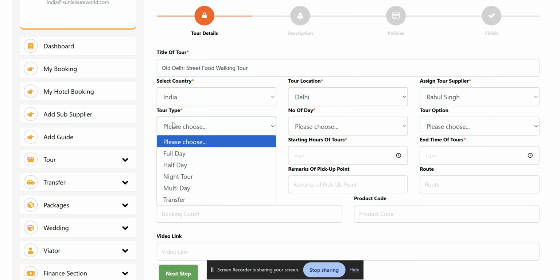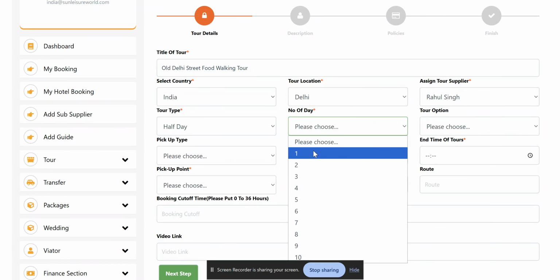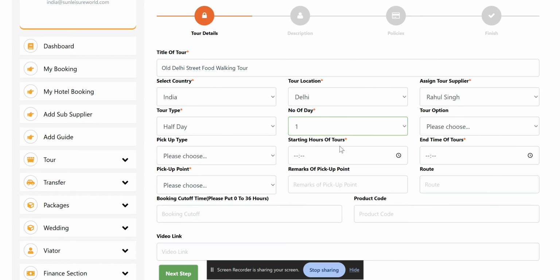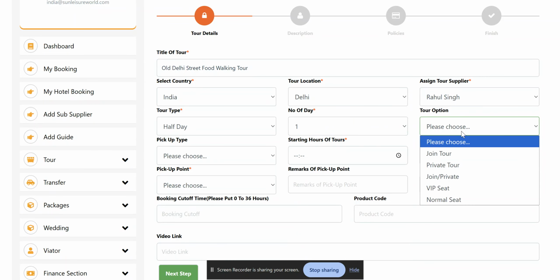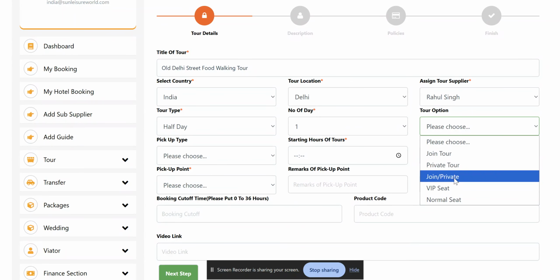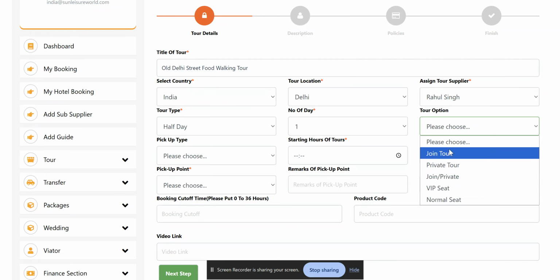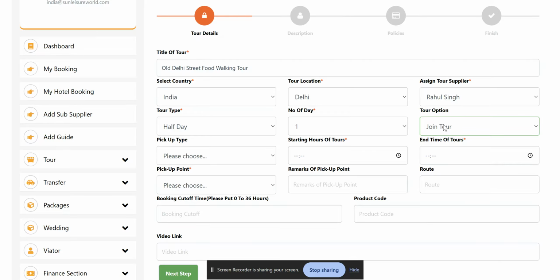After that, you can select the type of tool. So this is a half-day tool and this tool completes within 1 day. So we'll go with 1 over here. And then let's select the tool option. So this is a join tool. If your tool is private or if it's both, you can go with those options. If it's a type of ticket, a VIP seat or a normal seat, you can choose the options over here. But since this is a shared tool, I'll go with the join tool option over here.